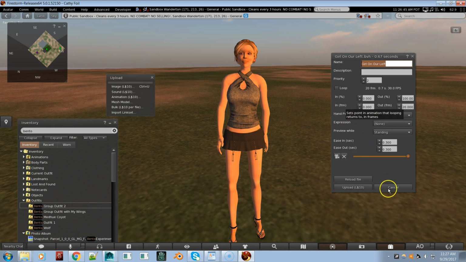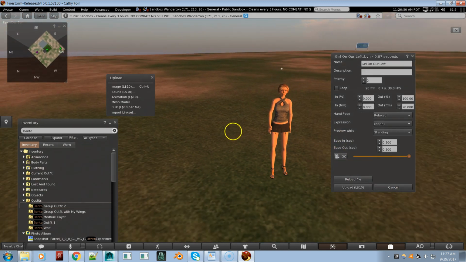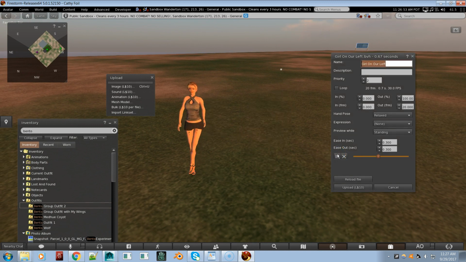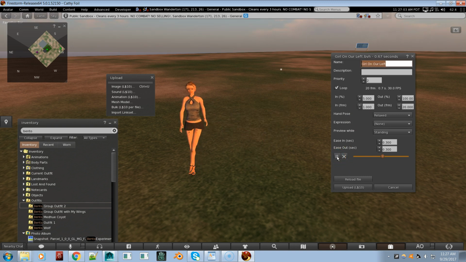So, it's kind of hard to see. She does kick her leg out, and that's because of the ease in. If we started on frame, there we go. So that moves her into the proper position. So she's in the proper position relative to her partner.